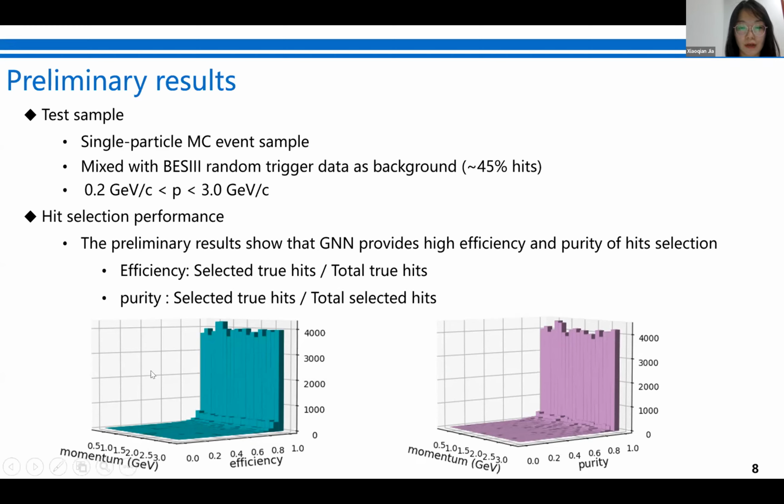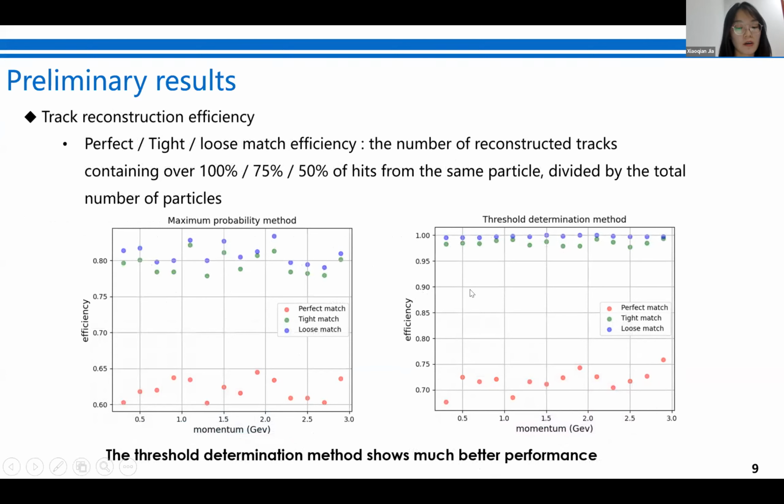From the two figures, we can see that the GNN gives both high efficiency and purity. We also further looked into the efficiency of the track finding model by defining 3 matching degrees. The perfect matching means the chosen hits contain all the true hits from the tracks, while the tight and loose match mean containing 75% and 50% of the true hits respectively.